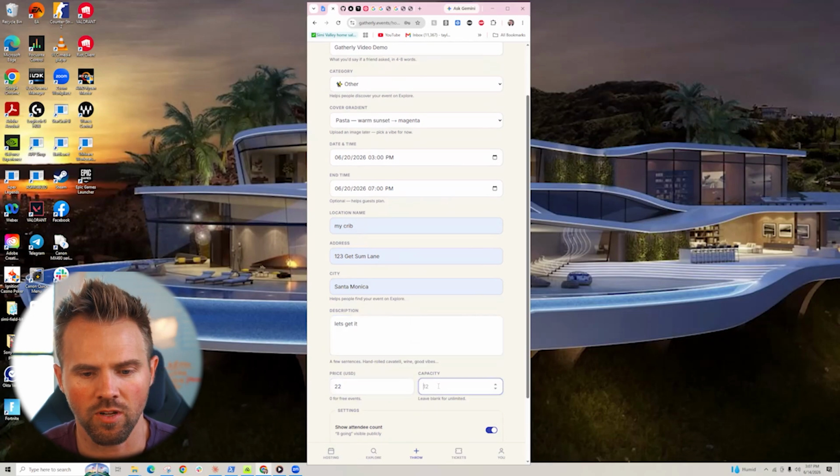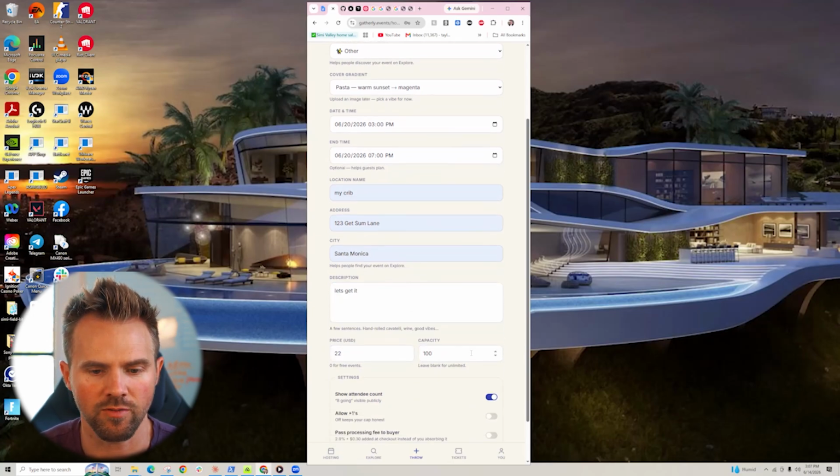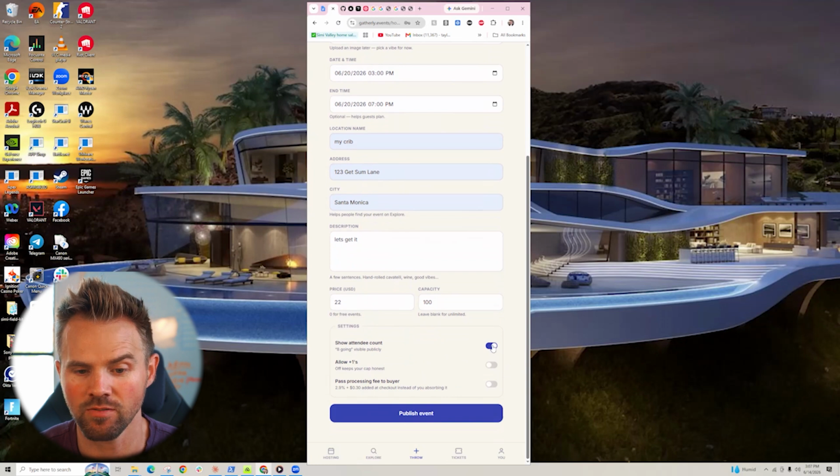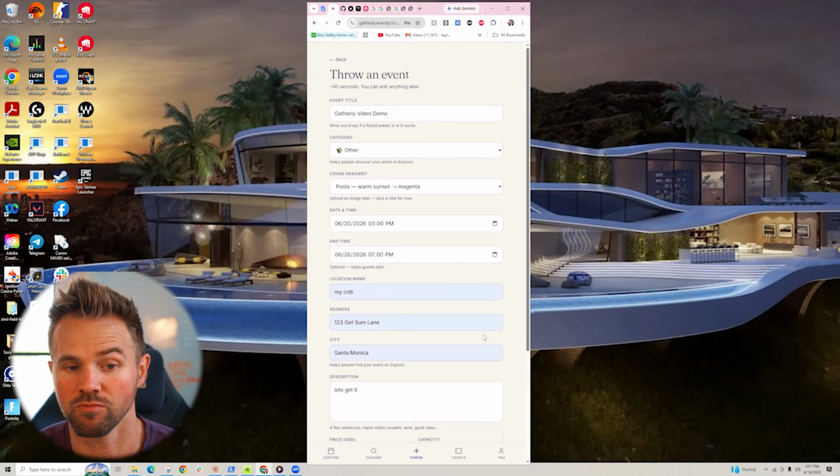Let's say the price is $22. We can have unlimited capacity or like 100 people capacity, whatever you want. You also can have show attendee count on or off. You can allow +1s, and you also can pass the processing fees to the buyer or just pay them yourself. I did a survey the other day and asked my friends, would you rather pay $20 with a fee for the ticket or $22 and no fee? And they both actually said the second one, $22 no fee. So we like to keep that on, but you can do whatever you want.